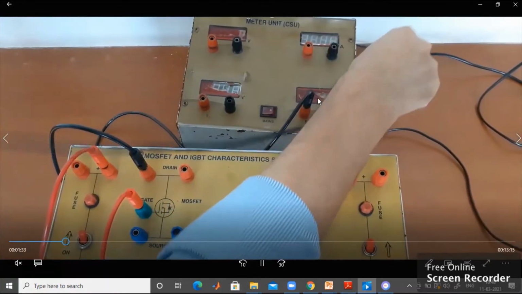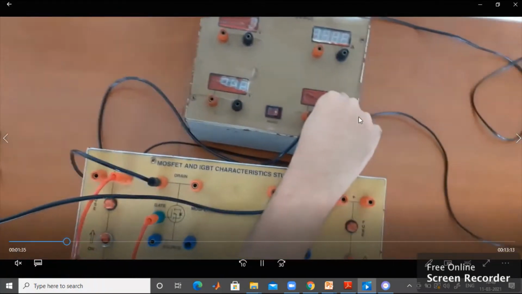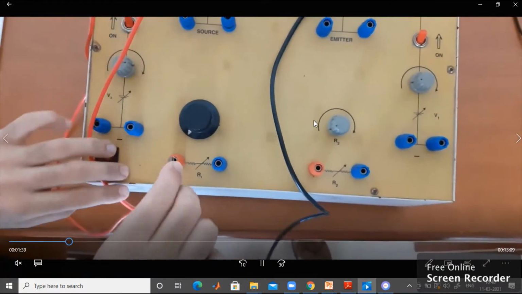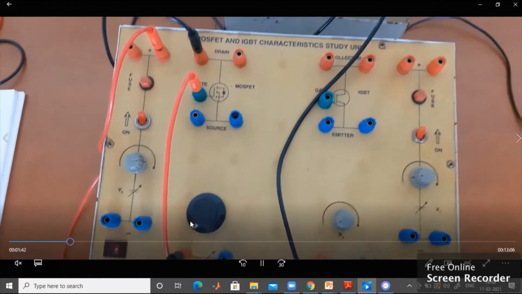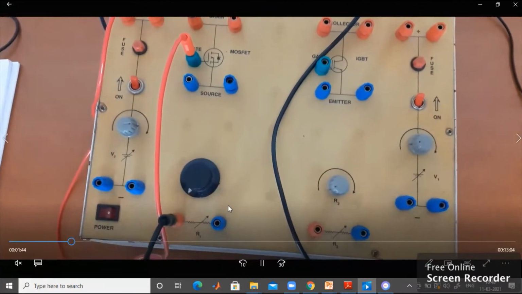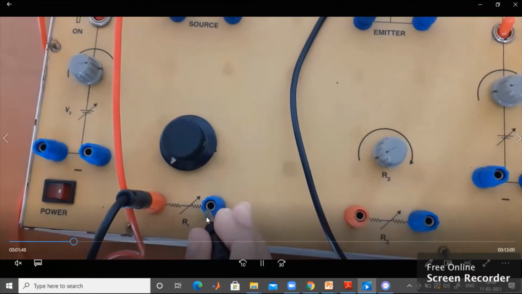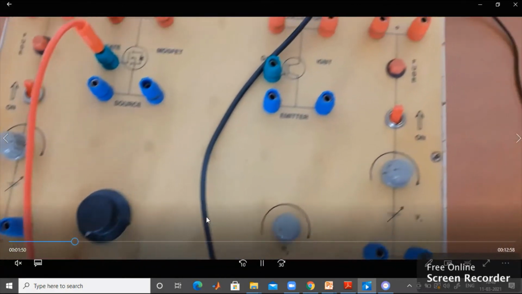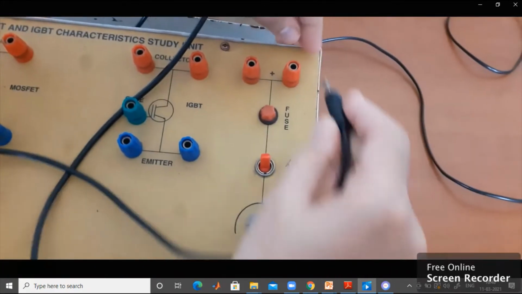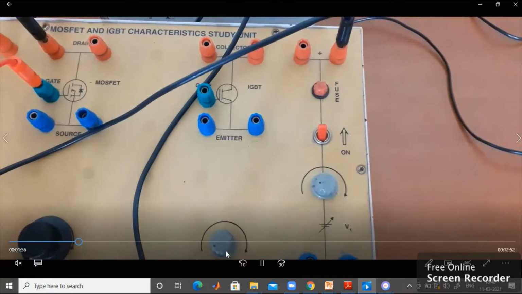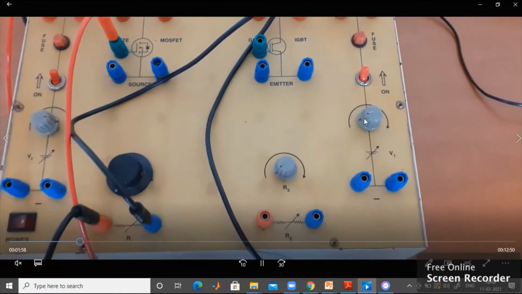The red color indicates positive, the black color indicates negative. So another point will be connected to where? R1. You can observe R1. We are doing this as per the circuit diagram, nothing more. First of all, you have to refer to the circuit diagram and note it down in a separate notebook. Then you can watch this video. The other terminal of R1 will be directly connected to the positive of V1. Positive of V1, that I have completed.